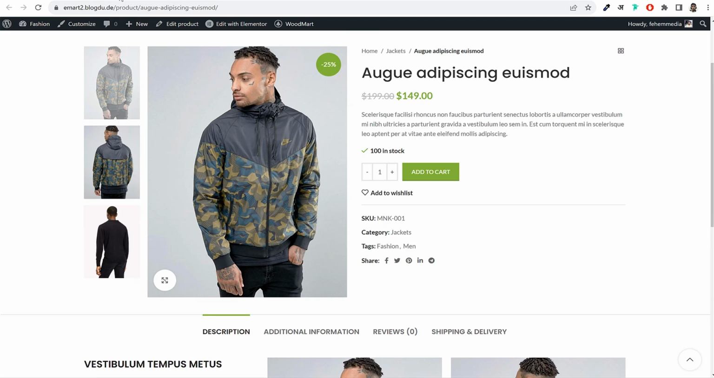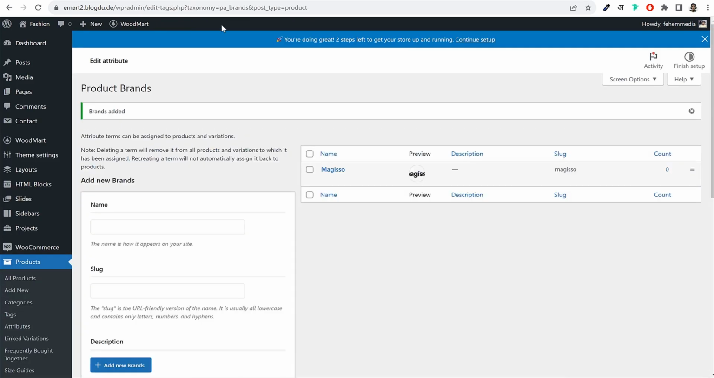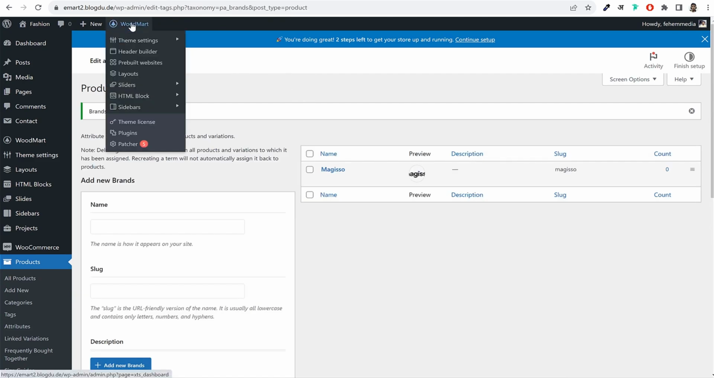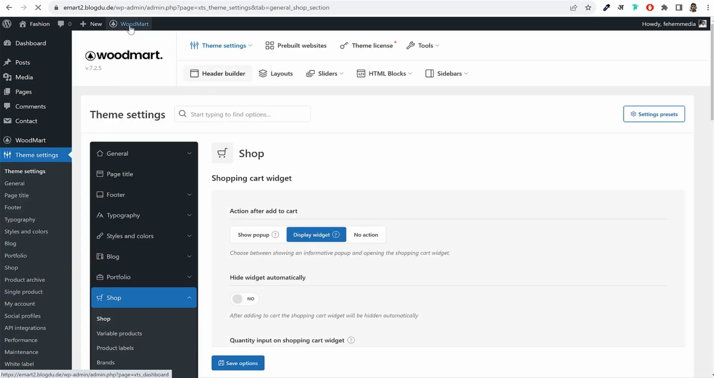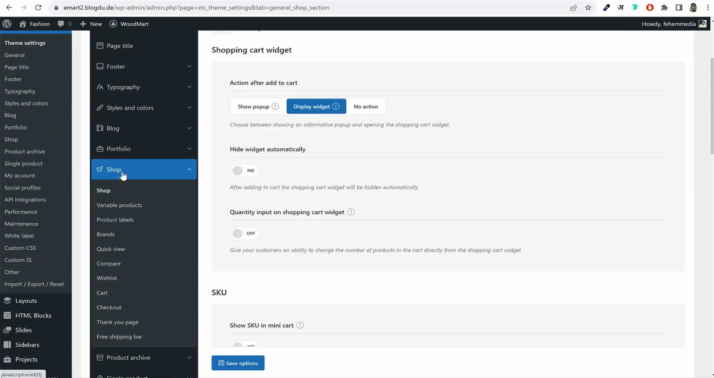So again come back to your dashboard. In fact, let me come back to this brands page. Now we have to go to theme settings. So you'll see Woodmart at top. Under Woodmart you will see theme settings, and under theme settings you will see shop page. Click on that under shop option, or you can just click on Woodmart theme settings and then click on shop, and under shop you will see brands.